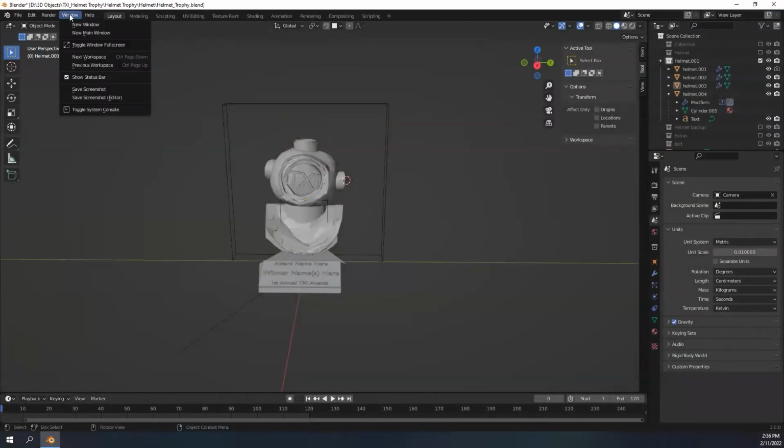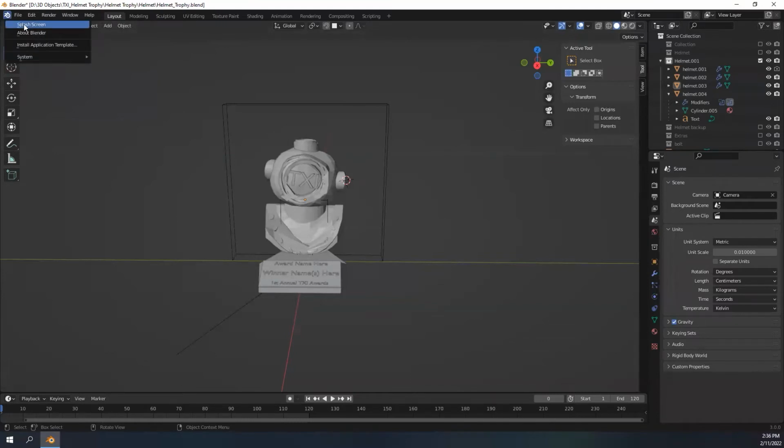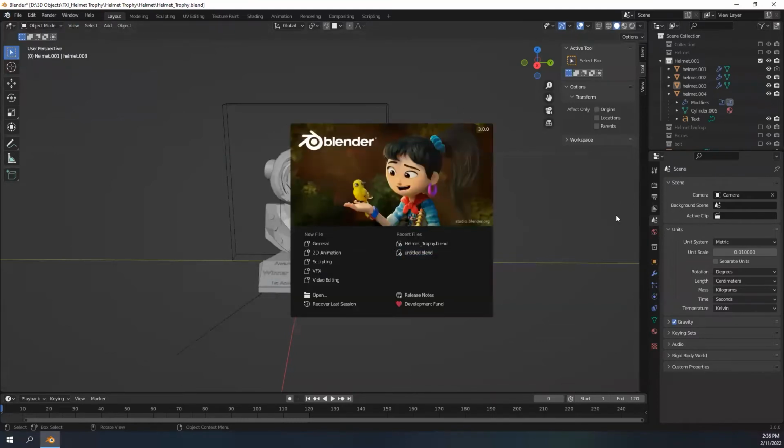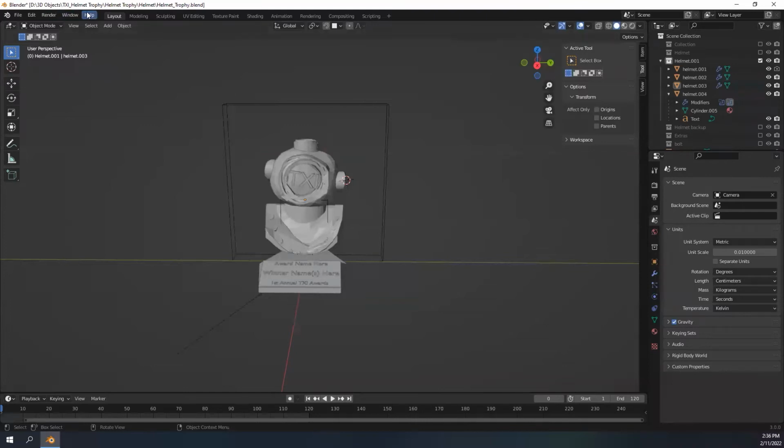Window is how you organize all these different windows. I'm not advanced enough to really get into modifying much of the windows. And then there's help, which has external links to tutorials or the manual or stuff. This might bring up the splash screen. So that's up here. So what do these tabs do?